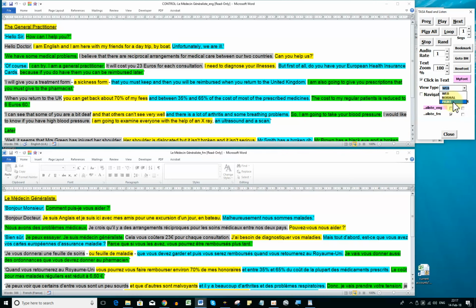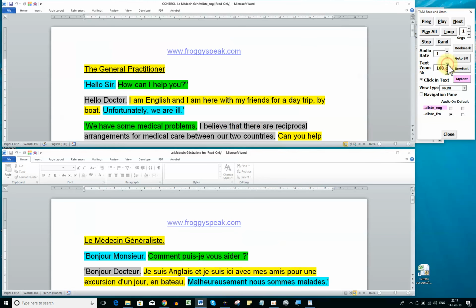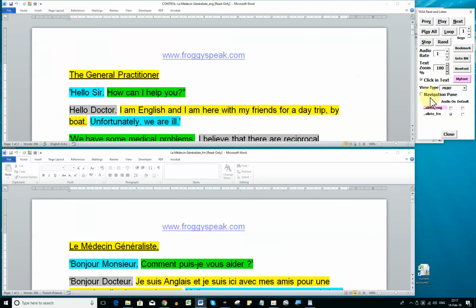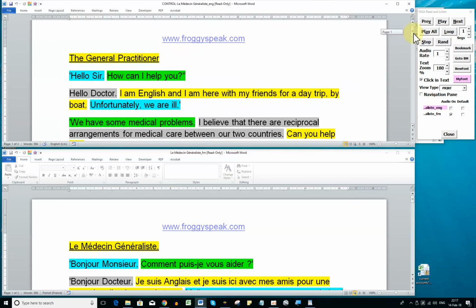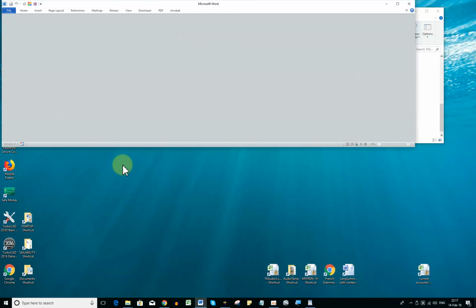I think, yes, as before, I should change this so that the default is print, not web. I use web because you get more text in web format, you get more text on the screen. So here we've got, I've actually opened this the wrong way round, but yes, I'll close this and do this again.